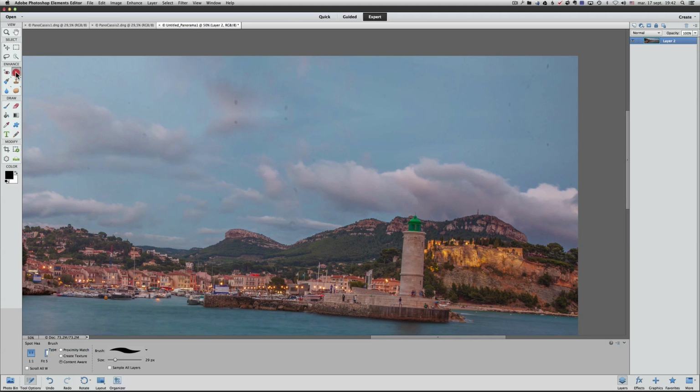All right, so let's take the spot healing brush tool and just brush over here. It's content aware, so it takes the pixels around there and gets rid of the spot. Yeah, that works exactly like Photoshop, which is really cool. It's actually a great advantage to have this in Photoshop Elements. It's a fairly advanced tool, and we're pretty happy to have it in Elements.